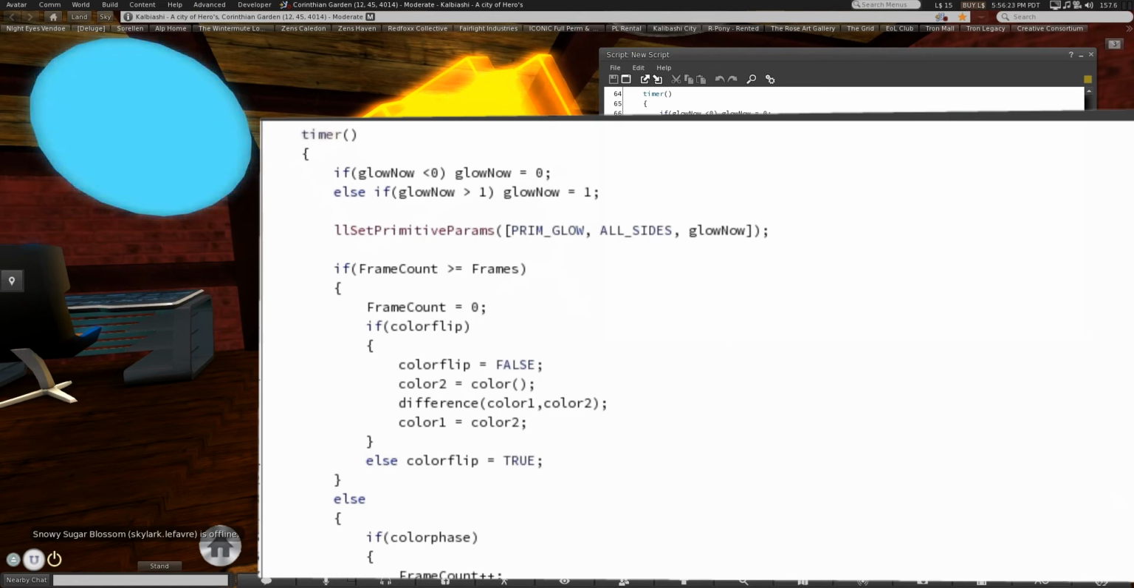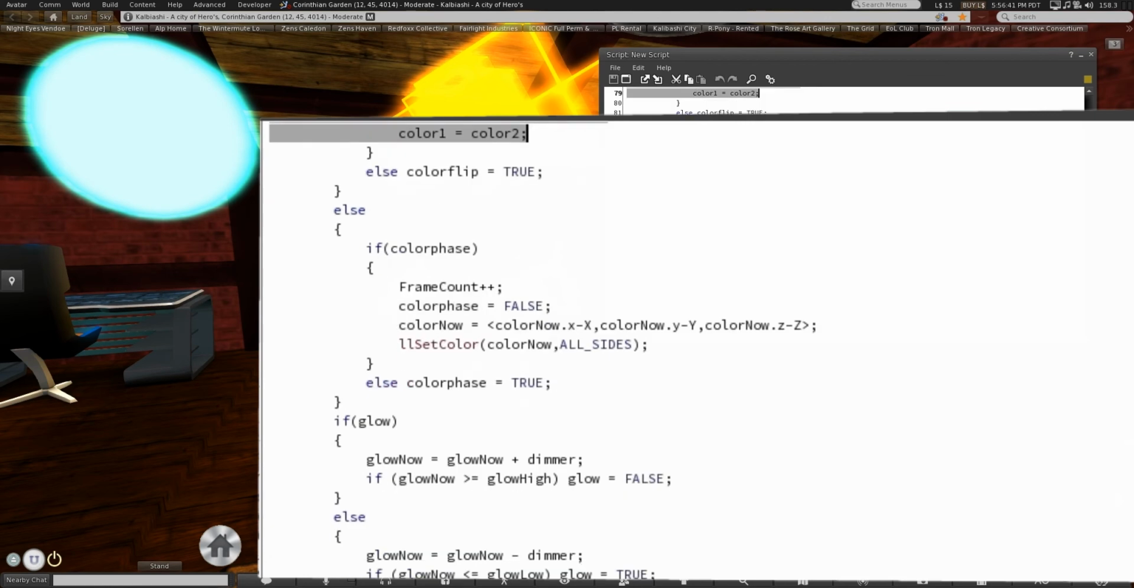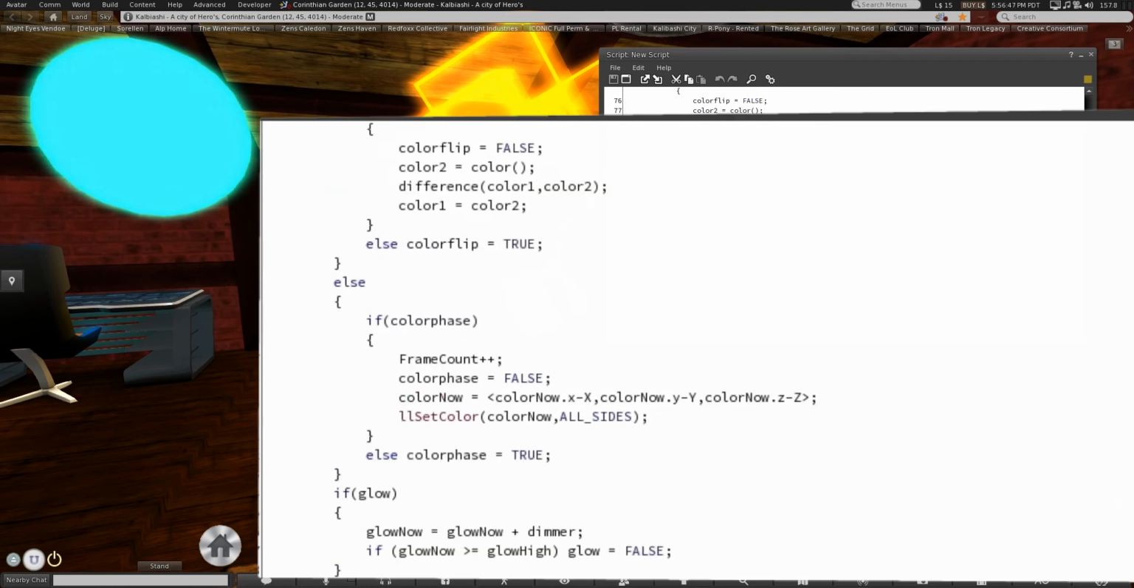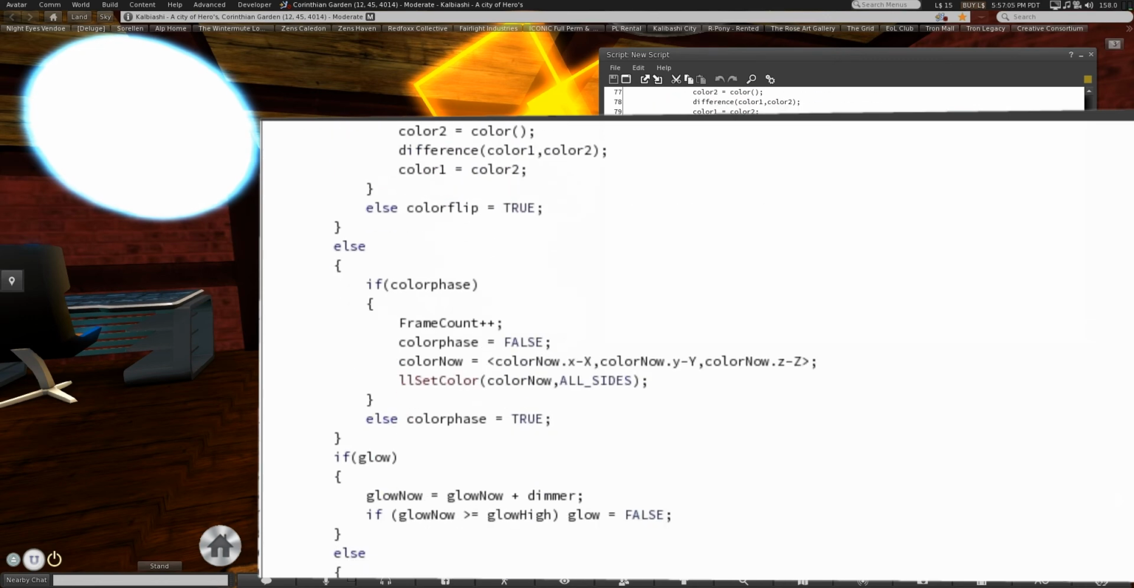You can completely remove any of that concern, in which case if frame count is equal to or greater than frames, then you would just put that chunk of code in there under the frame count equals 0 and not worry about the if color flip, all the rest of that. If it does not equal or exceed frames, then you deal with this section. If color phase, which is another delay so that it slows it down just a touch, is on, it will increment the frame count, which is the one that counts the number of frames until we're ready to decide if we're changing the color.